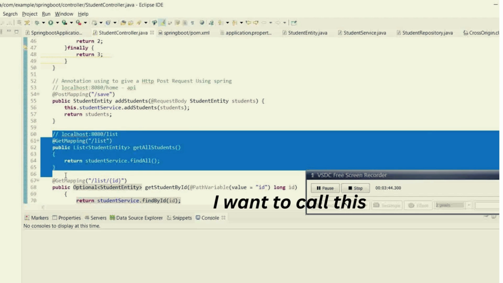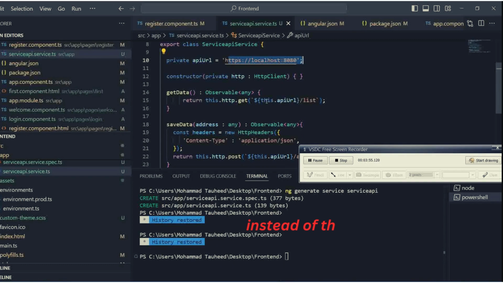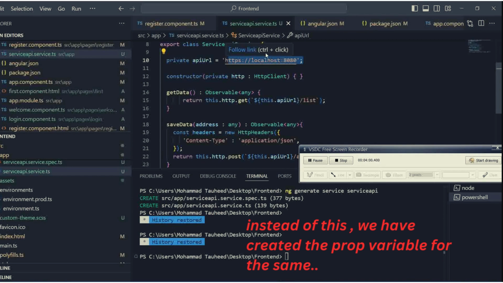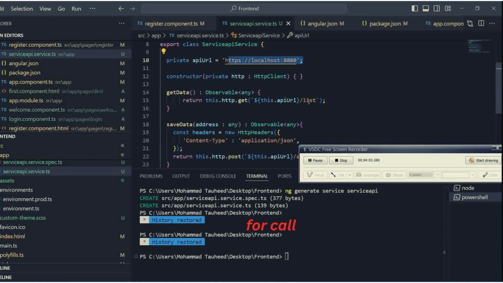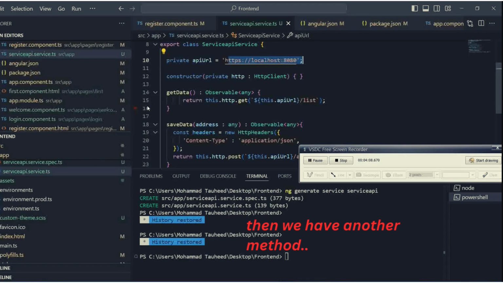I want to call this API, so I would use localhost:8080/list. Instead of writing localhost:8080 each time, we have used this.apiUrl, which is the same as http://localhost:8080, and /list for calling this API method.